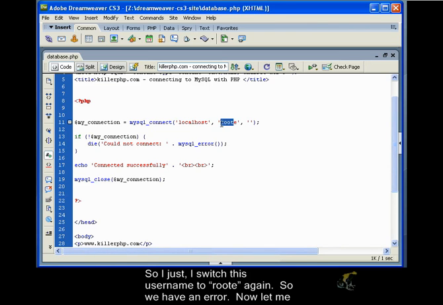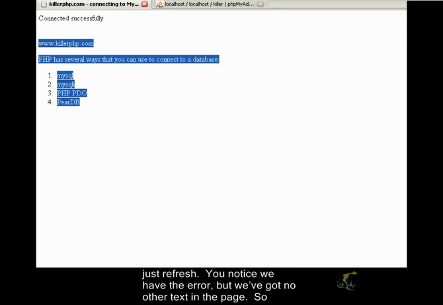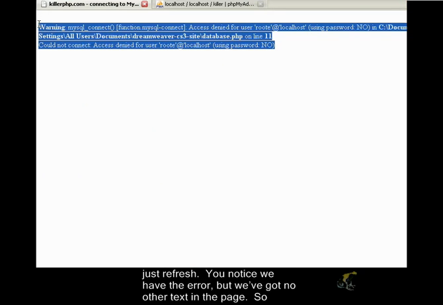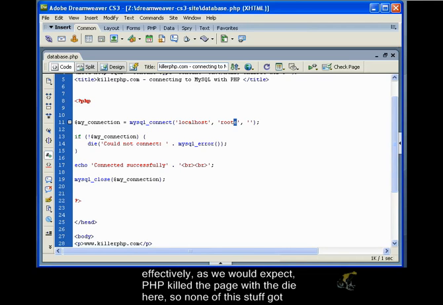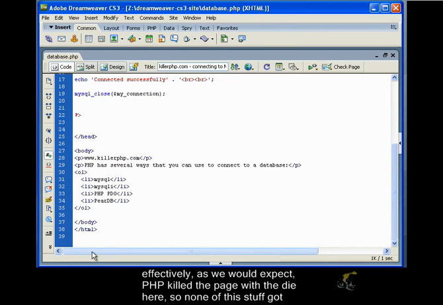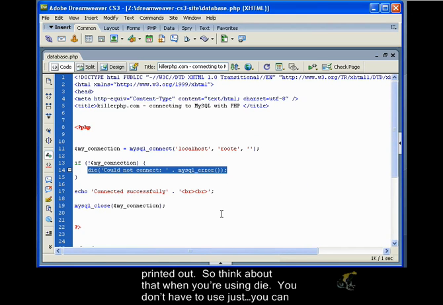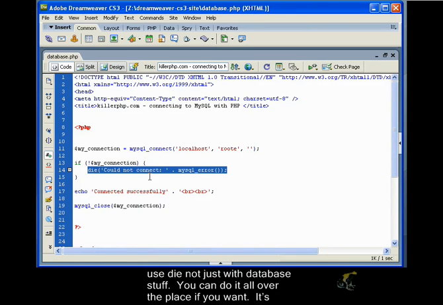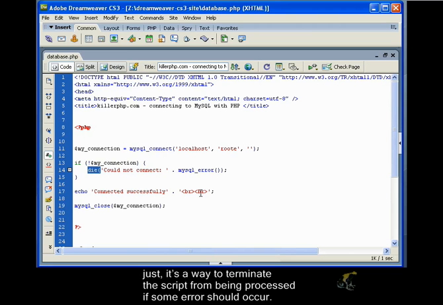So I switched this username to routine again, so we have an error. Now let me just refresh. You notice we have the error, but we got no other text in the page. So effectively, as we would expect, PHP killed the page with the die here, so none of this stuff got printed out. So think about that when you're using die. You could use die not just with database stuff. You can do it all over the place if you want. It's a way to terminate the script from being processed if some error should occur.